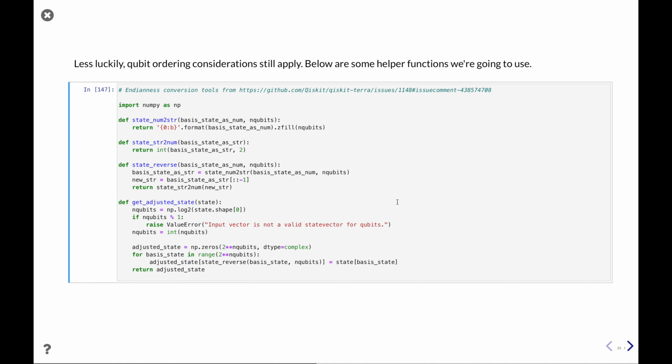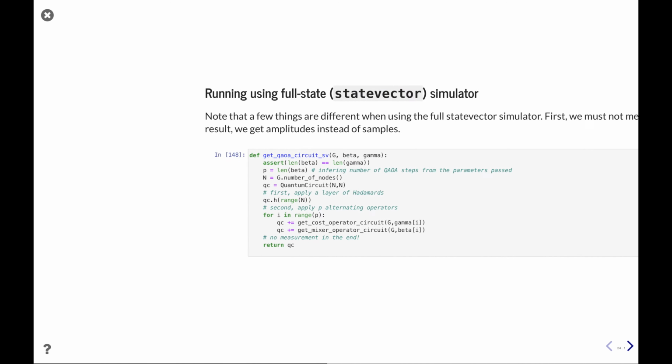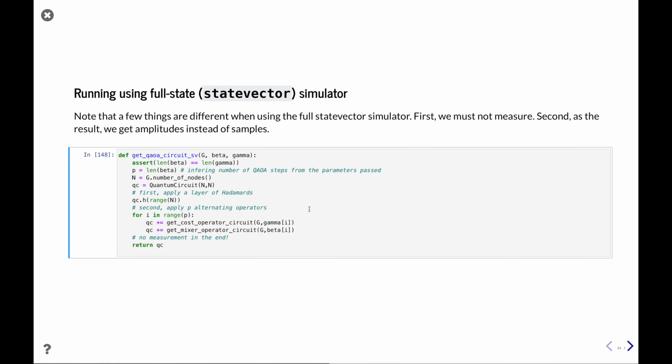Now, unfortunately, the qubit ordering issues are still there. And I added these tools here for you to use. I took them from this GitHub issue. And what they basically do is they invert the state vector. So if you have a state, you can get a state with the opposite ordering of bits, which is very convenient for us, because this is how we're going to get our energy correctly.